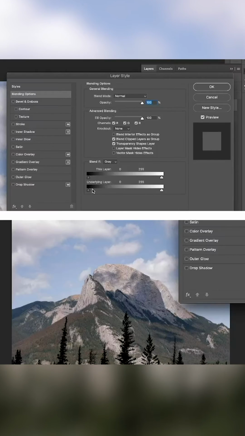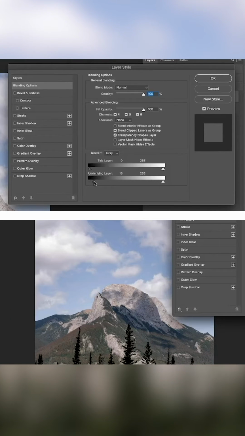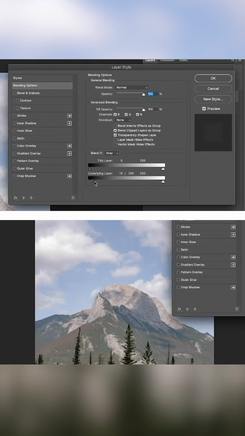Double click on the layer, go down to Blend If and Underlying Layer. Press the Option key on Mac, click to break the anchor and drag fully to the right. Make any alterations to the left-hand anchor you feel necessary. Here we can see the effects being removed from the dark areas.